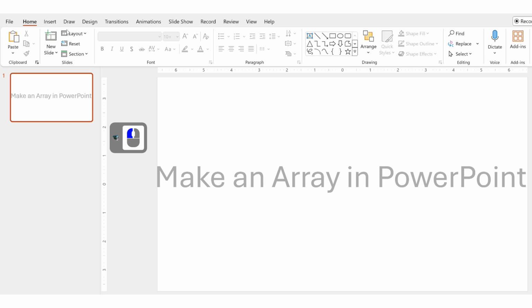If you're a STEM student or educator, you won't like that there isn't a straightforward way to make, say, a 5x4 array of objects in PowerPoint. Here's a simple way to do it without any add-ons.